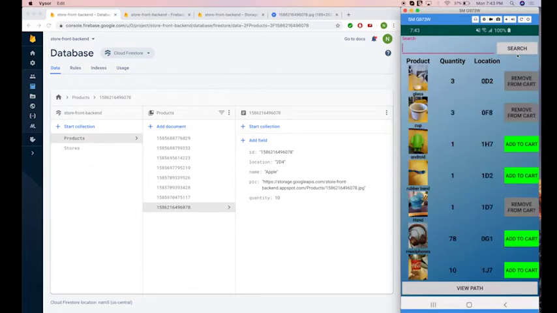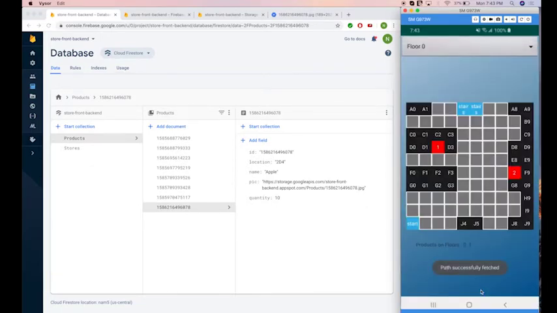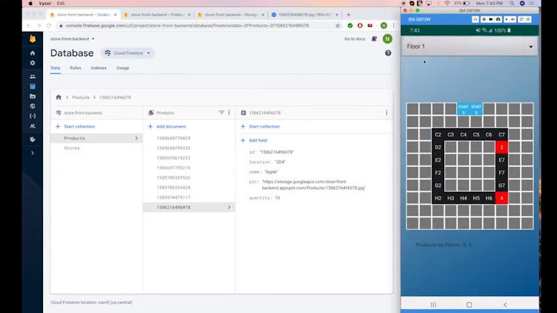If we remove the apple from the shopping cart and add this Android doll instead, we can see now products are only on floors 0 and 1. And this concludes the in-depth demonstration of our app. We will now talk about the challenges we faced throughout the development process.